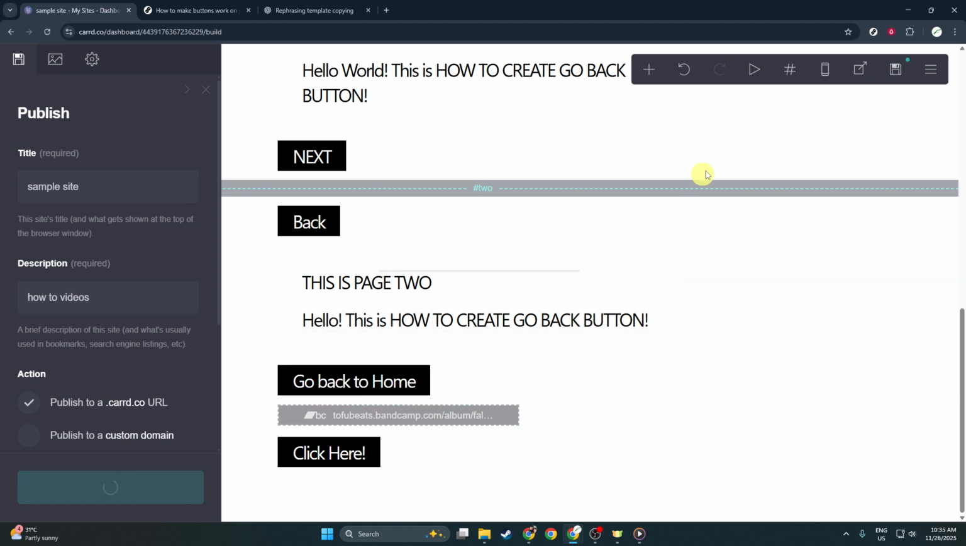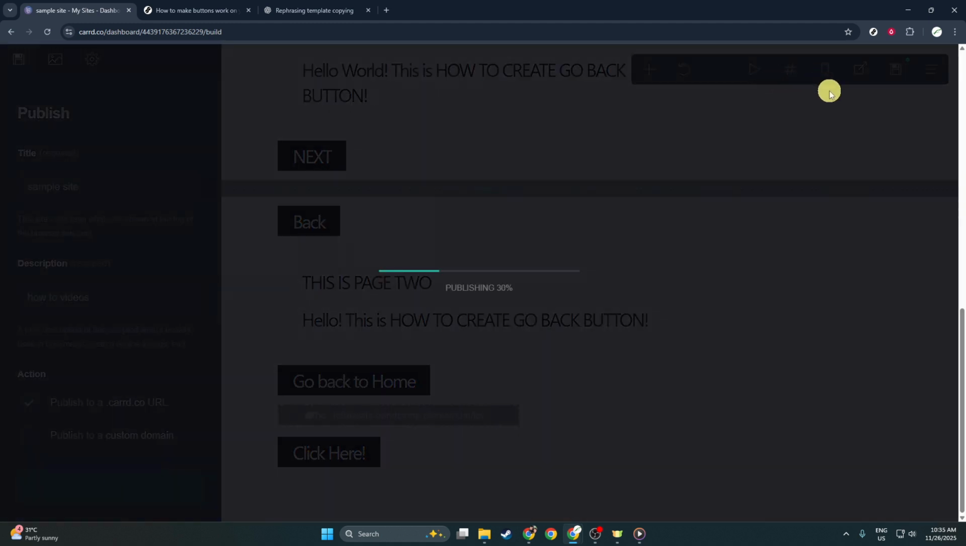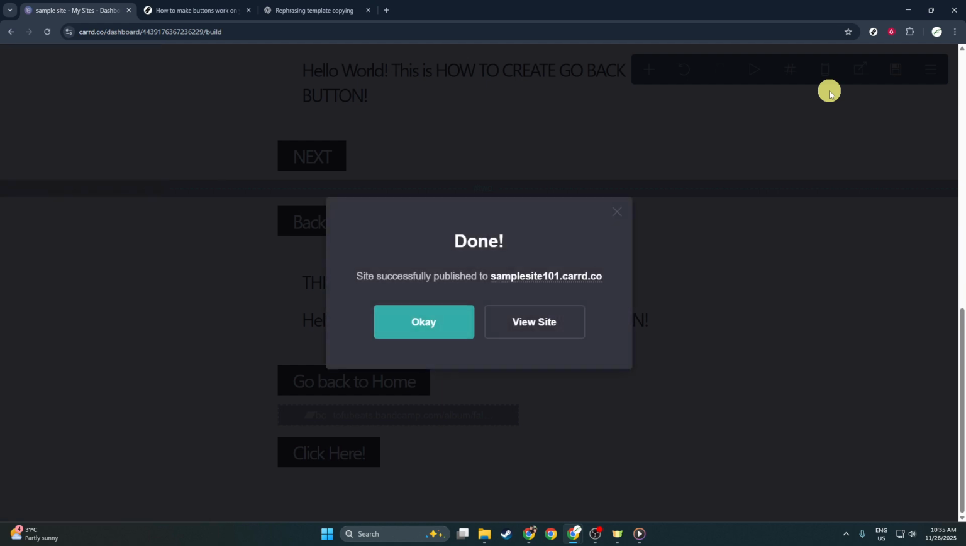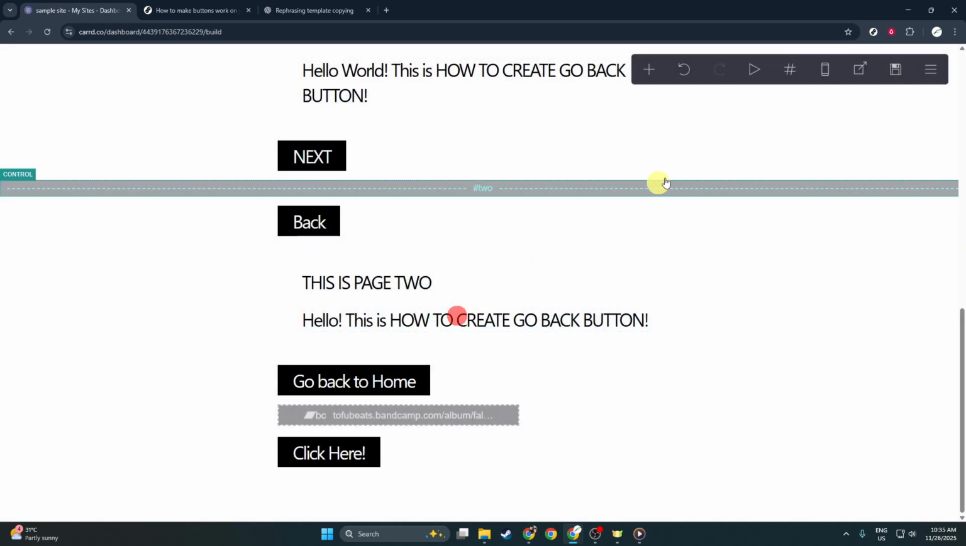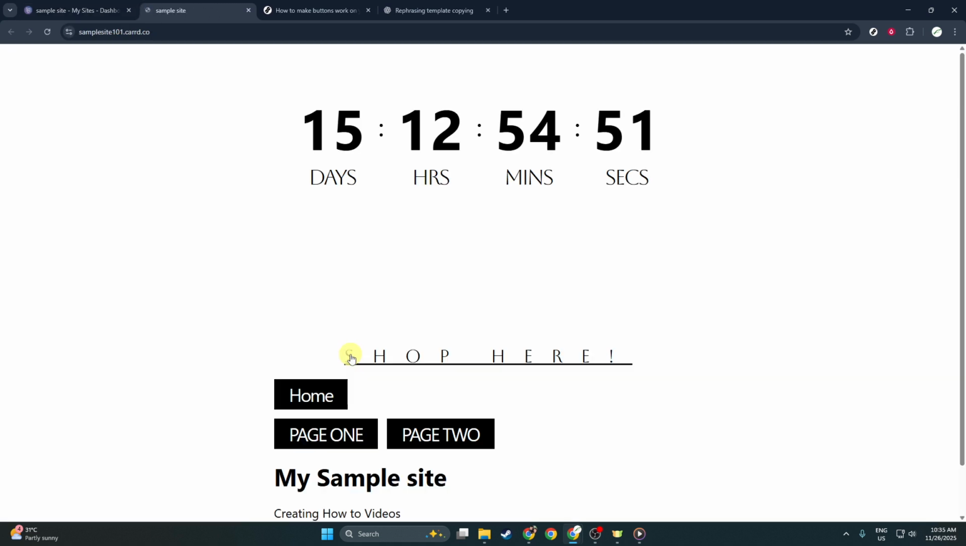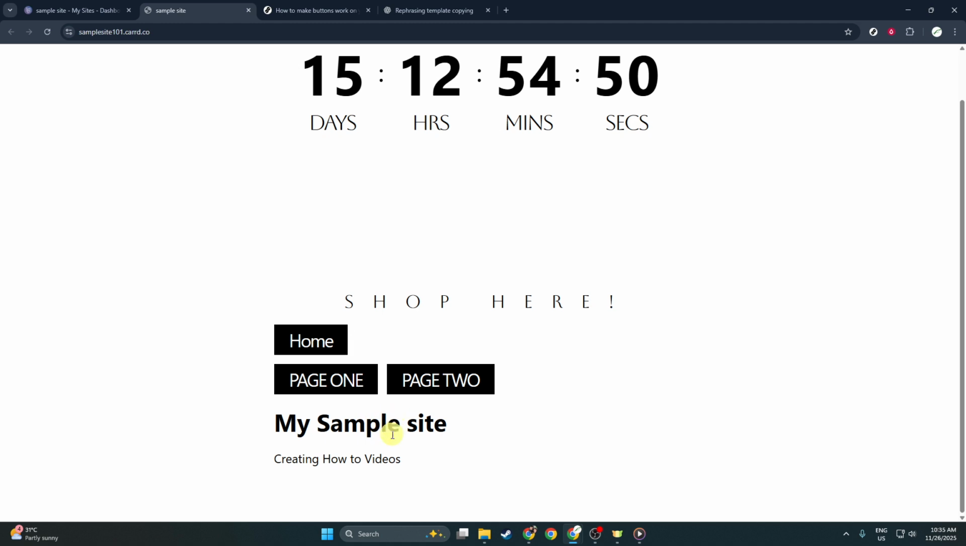If you want to add more buttons, repeat the same process. Add the element, open its settings, set the label, add the correct URL, and confirm. That's all you need to make buttons work on your Card.co website. Clear label, correct URL, and a quick confirm, simple and reliable.